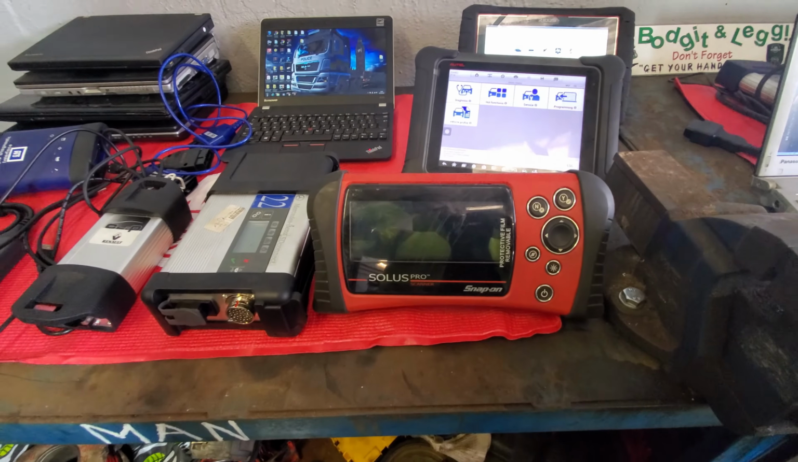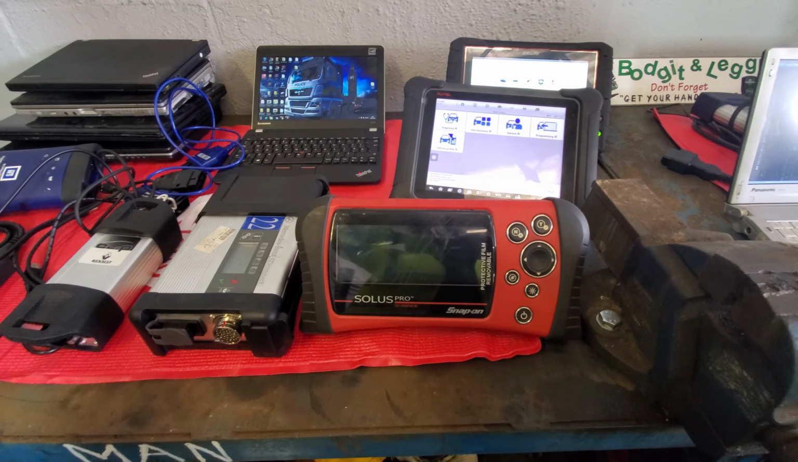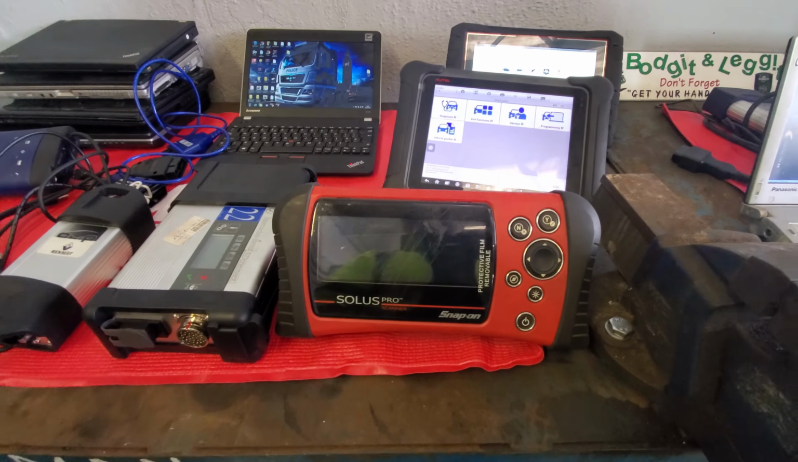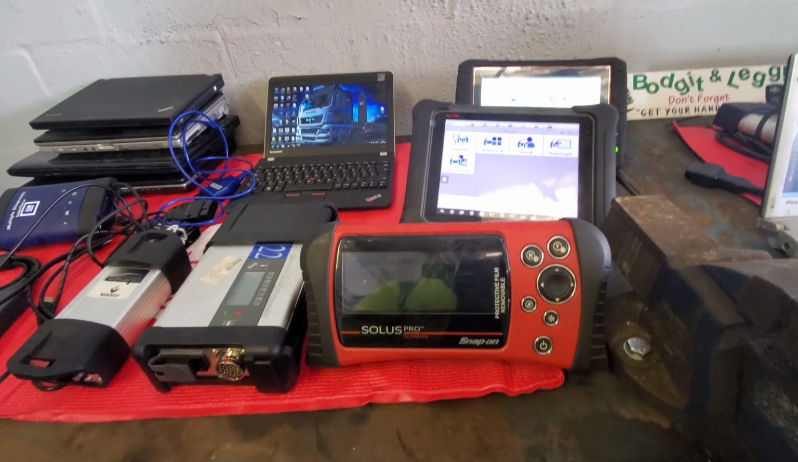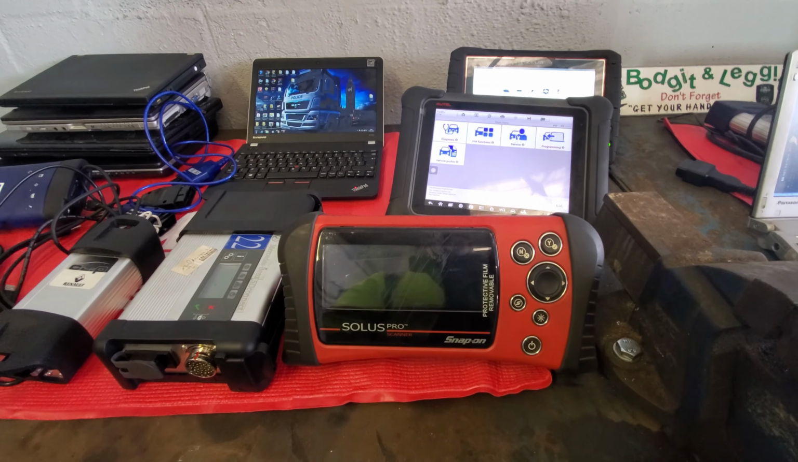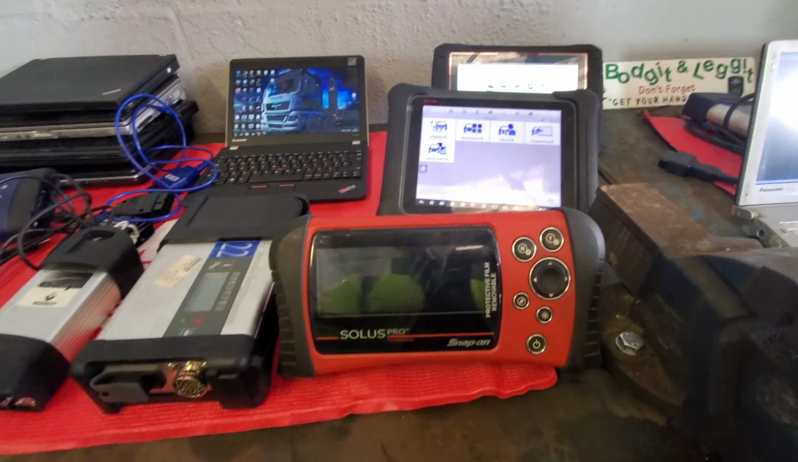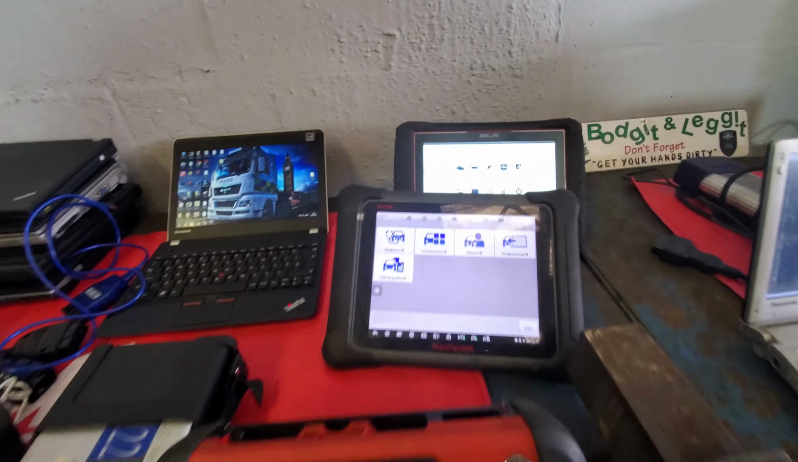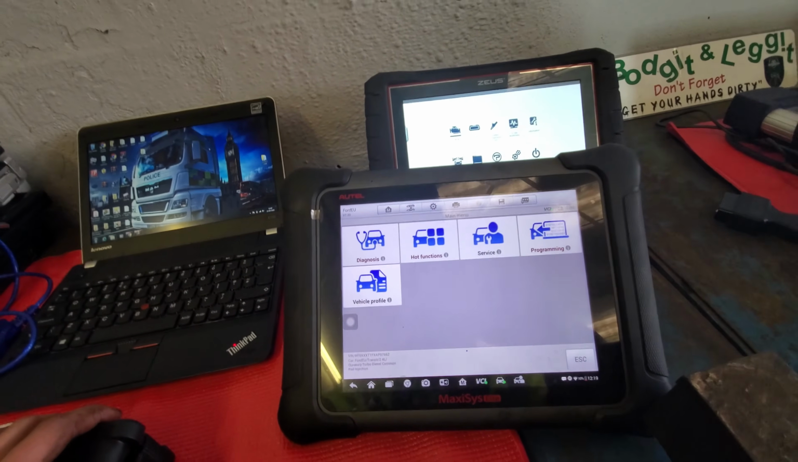Then we go on to the Solus. Obviously everyone's come across these before, getting a bit long in the tooth now. That just stays in my van basically. This is a quick plug me in if I'm out somewhere and someone needs a hand. That hasn't been updated for many years. I think it's still on 13.2 or something like that. It's quite old.